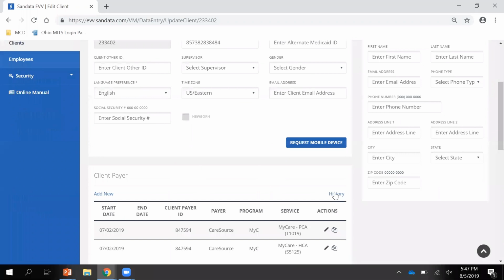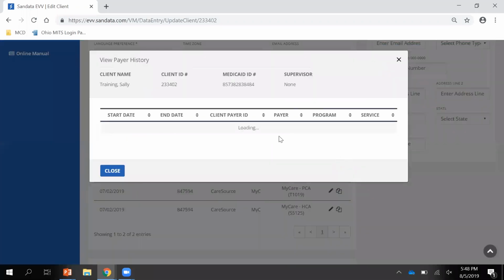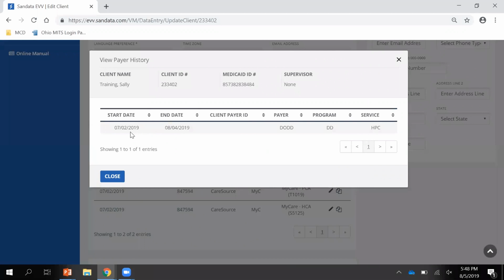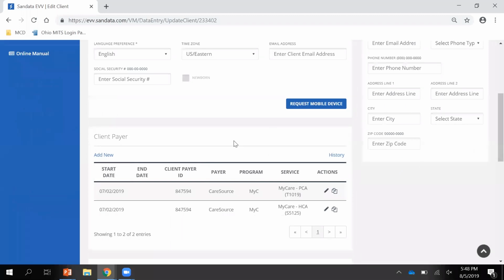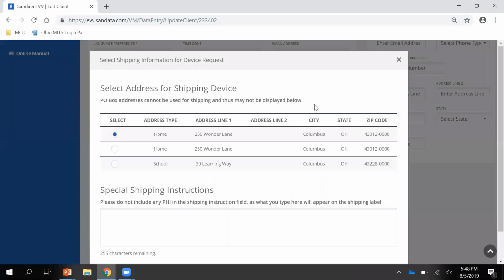But this history link is now available under Client Payer History, so I could click on that and see the payers that I started and ended when I set this client up. You do not have to set up services or payers that no longer apply. By the way, that was just used as examples in today's training. Also, since we've created this client, the Request Mobile Device button is now available. So if you intend to use the ODM provisioned mobile device for your client, you can request that device just by clicking that button.